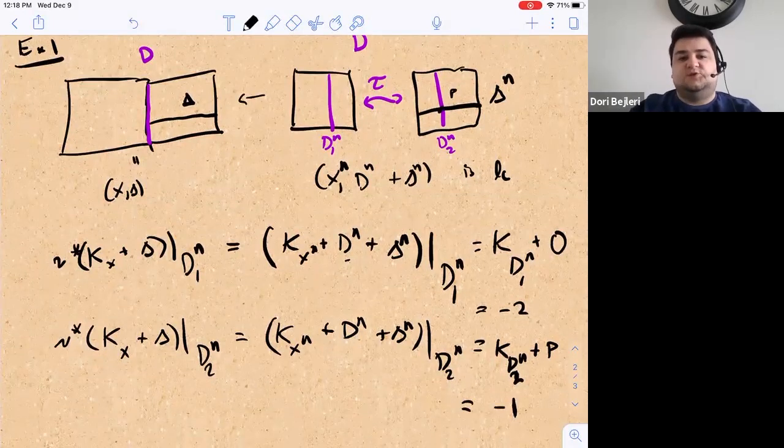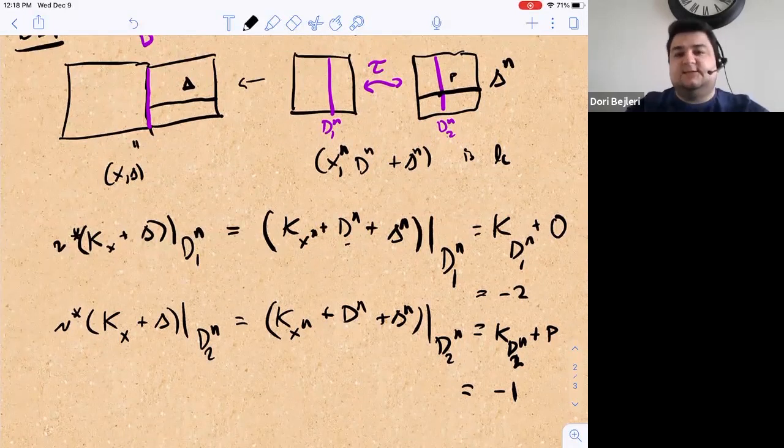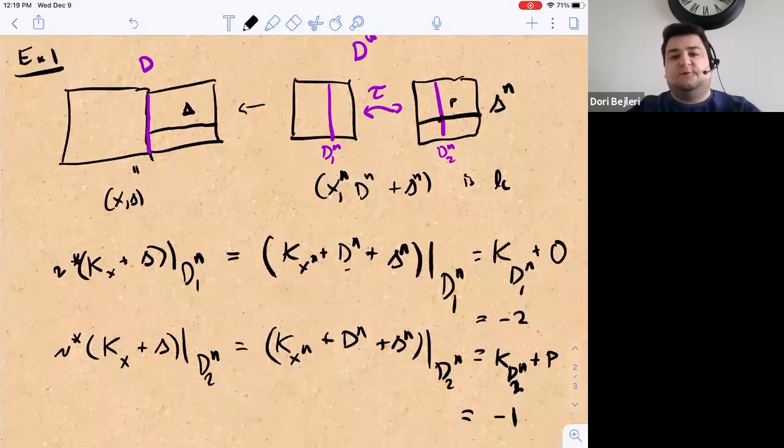And these two numbers are different, and they would have to be the same if kx plus delta was Q Cartier, because they would just be equal to the intersection number of kx plus delta with d. And so this tells us that at least a necessary condition for kx plus delta to be Q Cartier is that the different on each of our components of the double locus when we normalize is the same.